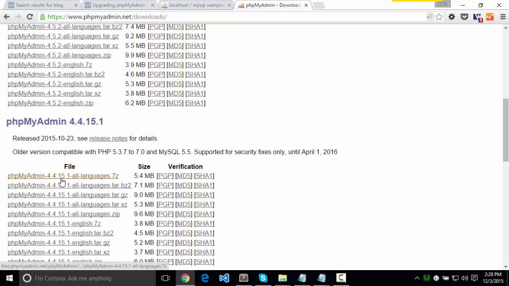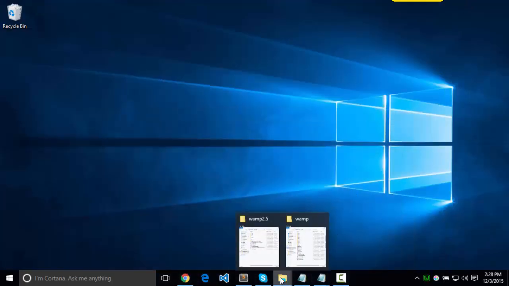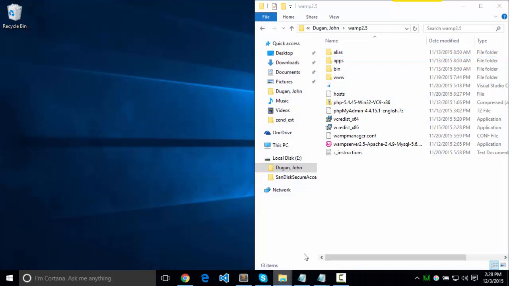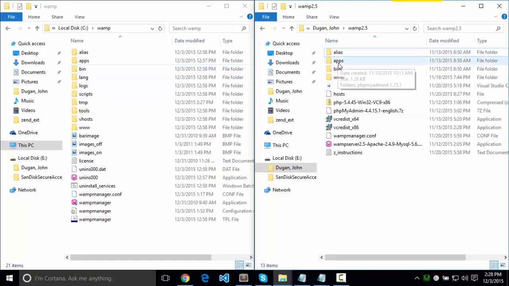the most recent version is 4.4.15.1. And I've already gone ahead and downloaded this because, like I said, I'm upgrading from Windows 7 to Windows 10. So I have it all prepped. But I just downloaded the English version of this, and that's what we're going to install right now. So with all that covered, let's go and do the upgrade.